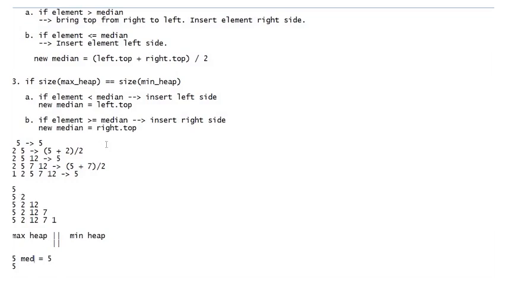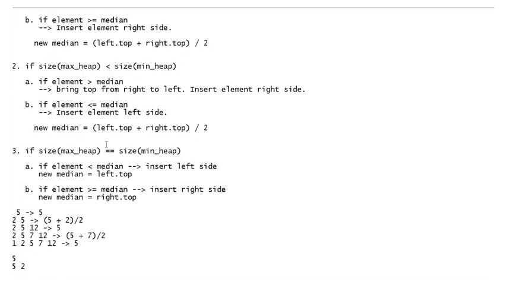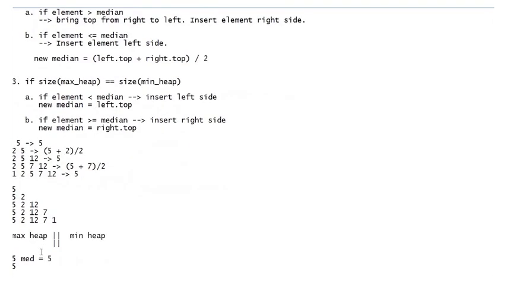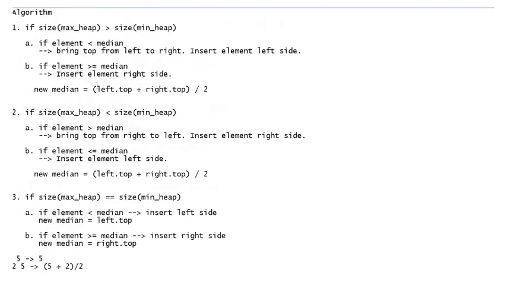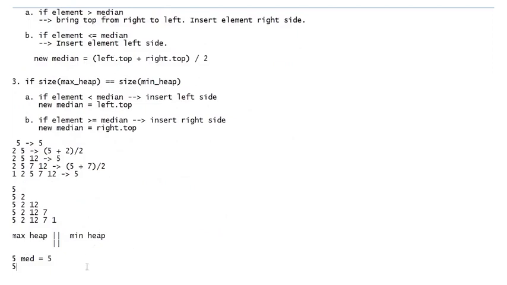Now 2 comes in. We have to check. We can see that the size of the left side is more than the right side. This condition satisfies, and then we have to check the element. The next element is 2. The element is less than median. Yeah, correct. Then we have to bring the top from left to right and insert the element on the left side. See how beautifully this algorithm works.